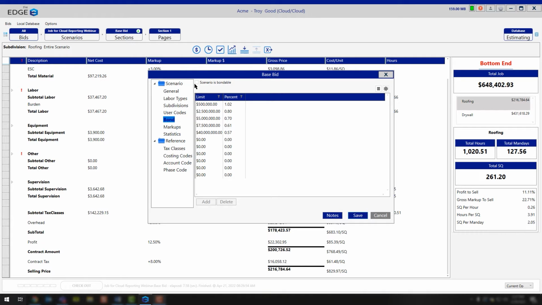Now your bond may look a little different from mine. You may not have your dollar amounts with your percentages in there. And so we're going to walk through how to add those. First, you must turn the scenario to bondable. So by clicking that checkbox, this is now a bondable scenario.